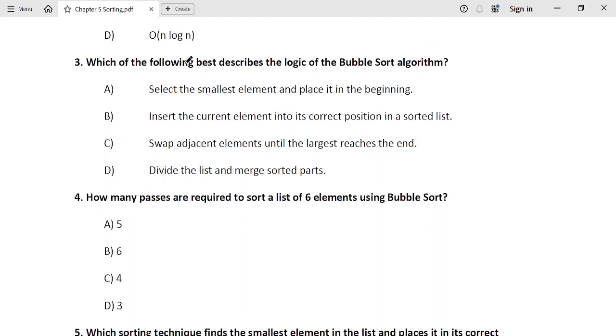Question number 3. Which of the following best describes the logic of the bubble sort algorithm? Option A, select the smallest element and place it in the beginning. Option B, insert the current element into its correct position in a sorted list. C, swap adjacent elements until the largest reaches the end. D, divide the list and merge sorted parts. So here option C, swap adjacent elements until the largest reaches the end is the right answer.